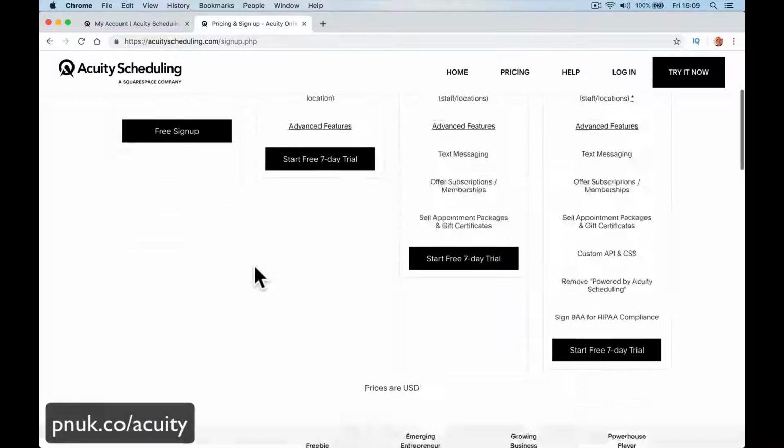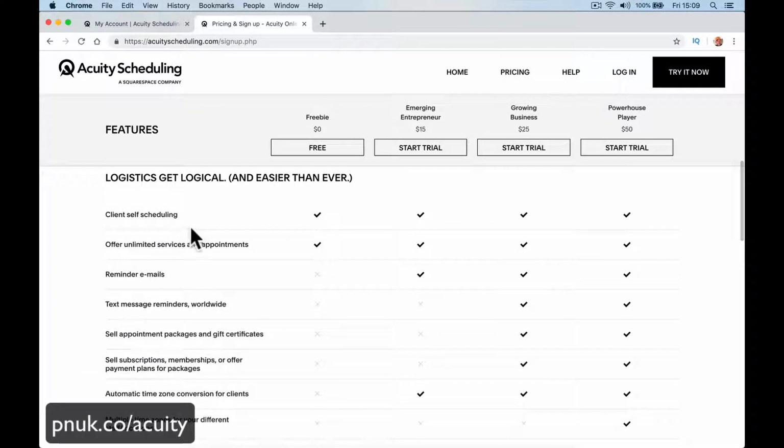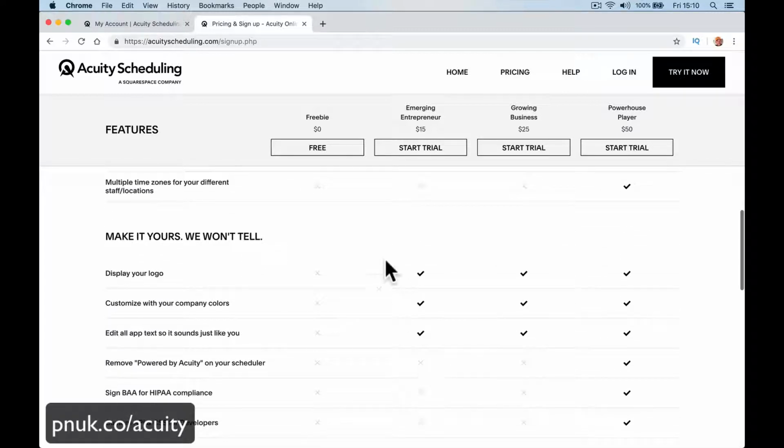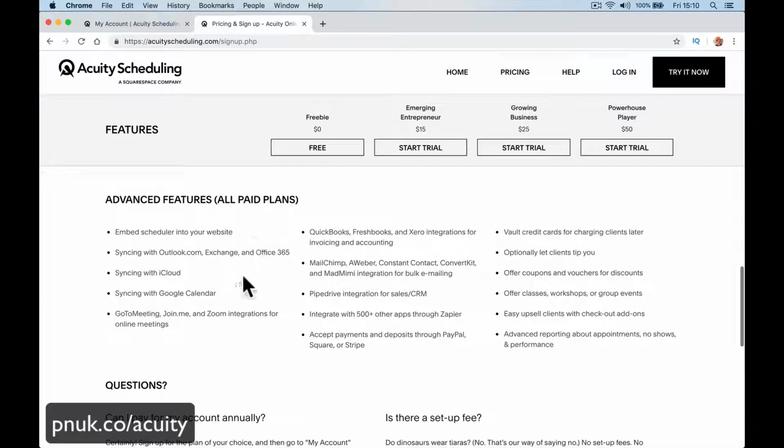So the free sign up, you're going to get client self-scheduling and unlimited appointments. So you can basically set up your appointments. You're not going to get a lot of features though, like you do on the 15. Display your logo, customize your company colors, edit all apps. And in the 15 version, you get all these features. So you can start integrating with other platforms. You can integrate with things like Zoom.